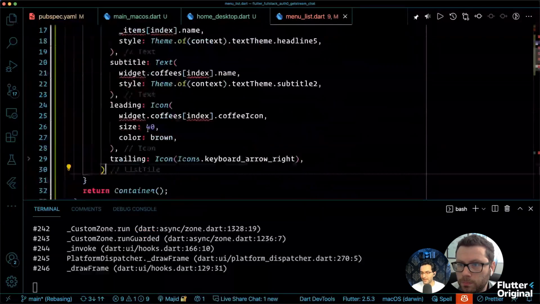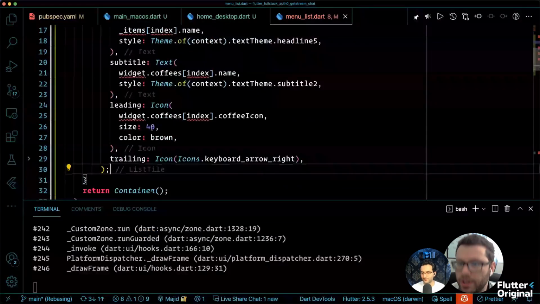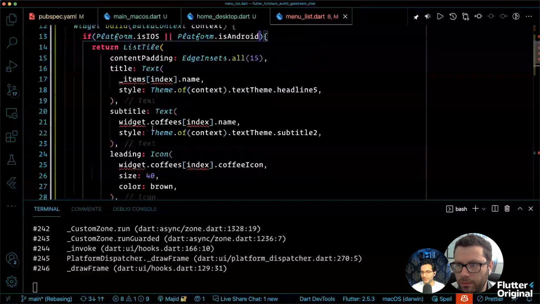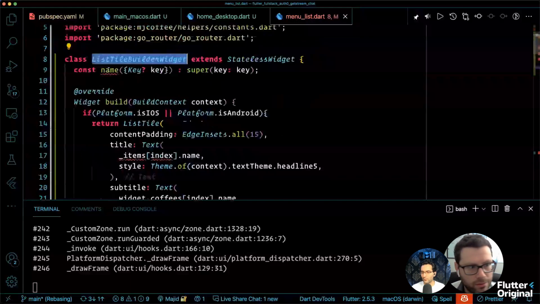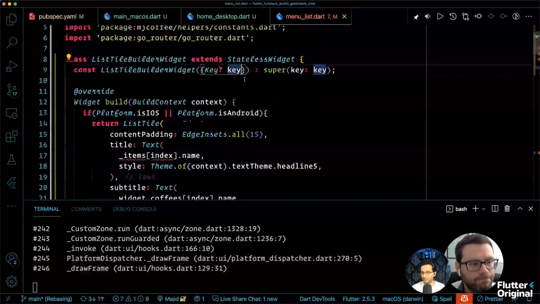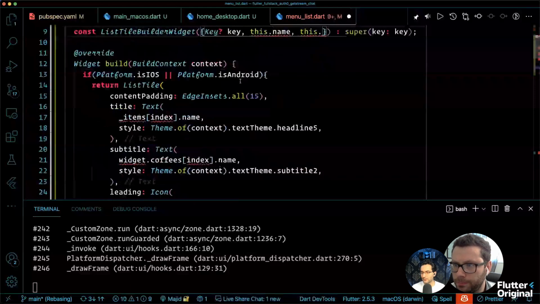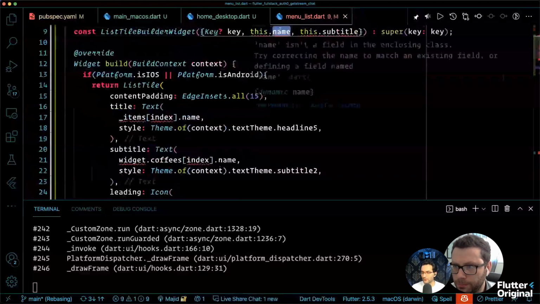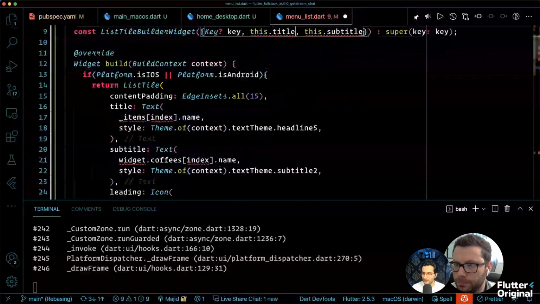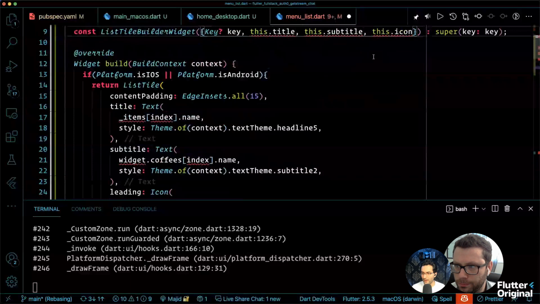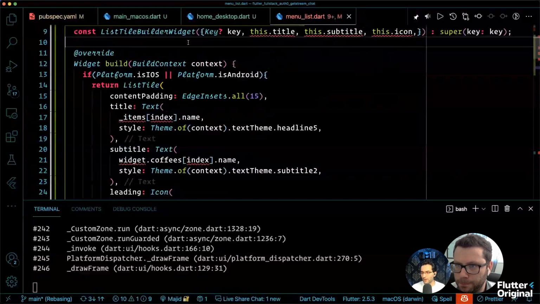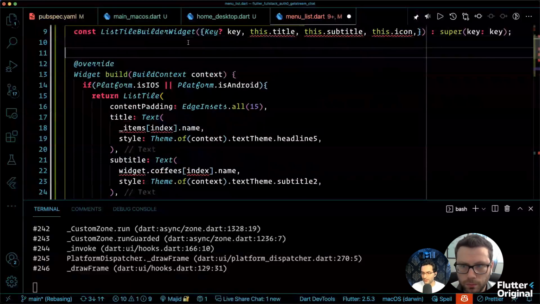If that's the case, if it's Android or iOS, let's just return the material one. Exactly. And then else. We need to have a bunch of things here, because then here is the name. So I need to have this dot name, this dot subtitle. Actually, it's not name, it's title, subtitle, and we're gonna have an icon. A bunch of things here. So let's actually define them quickly.